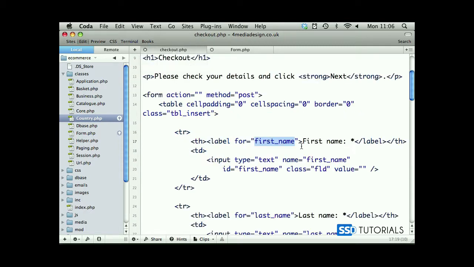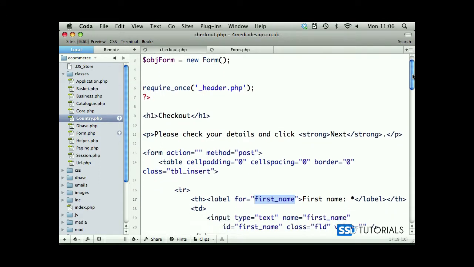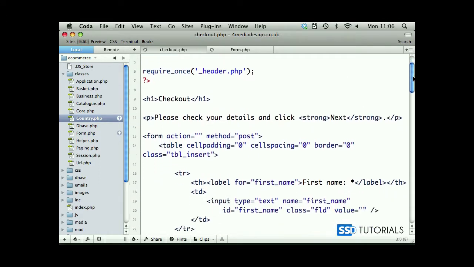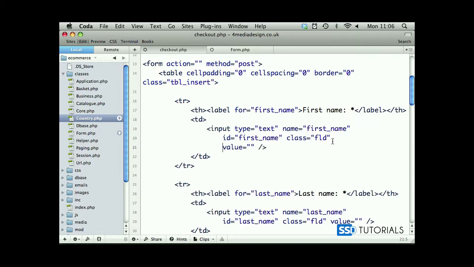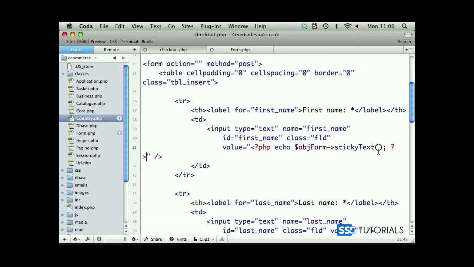If we go to our checkout.php, now we need to apply this method. So we use our form object. Let's move this value on a new line and opening PHP tag, echo object form sticky text, and we're only going to be passing one parameter because this is the new form for the new records. So the name of the field, which in this case will be first name. Later on we will modify this form because we will have to add the value as well, populated from a database, but that's in the following videos.